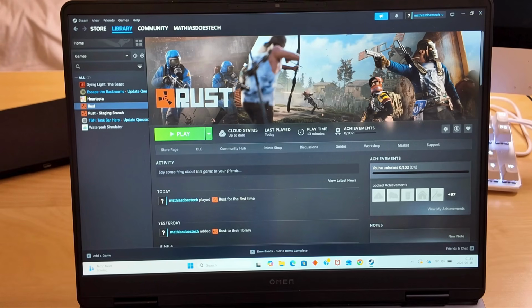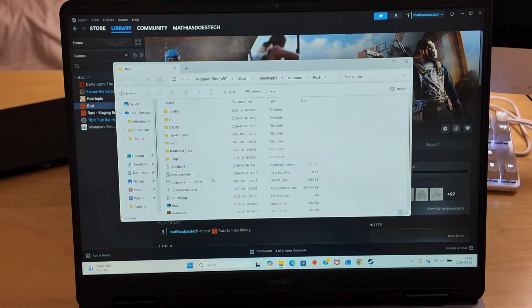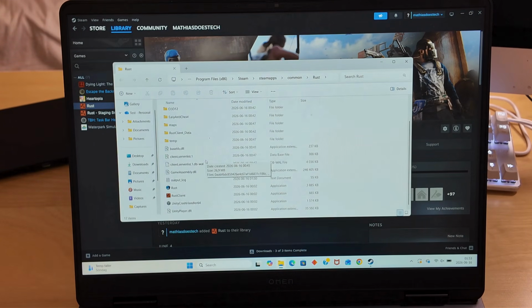So this is exactly how I was able to fix my Rust Client.exe not responding and crashing error. So what I had to do firstly is to just go into Steam here, and then on library I had to find my Rust game and then just right click on it. Then you're gonna click on manage and click on browse local files. And then you should be taken to this page right here, as you can see.